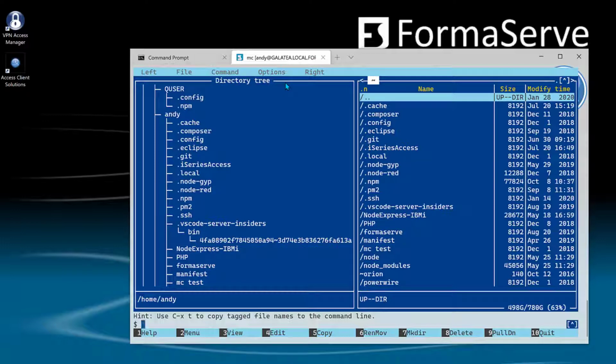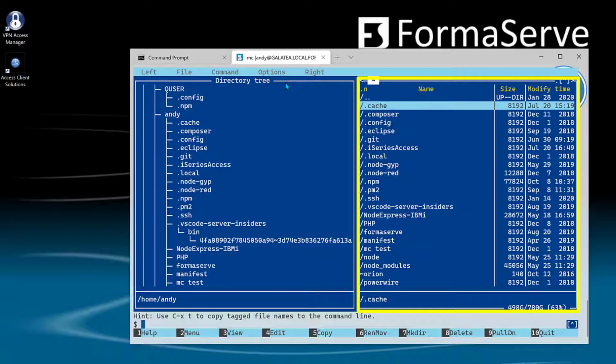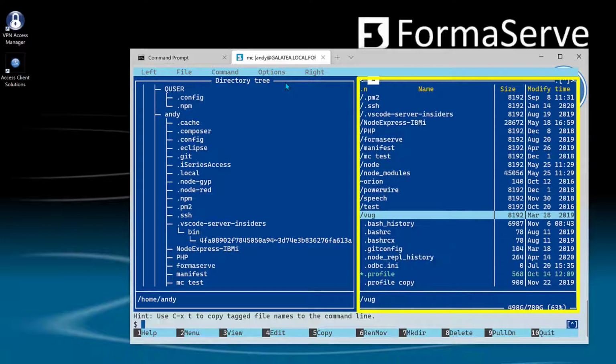So how do we use them? By default it goes into your home directory, so we can see on the bottom there /home/Andy is my home directory, and on the right hand side are all the files which are in my home directory. We use the arrow keys to go up and down this so we can see up and down quite easily.